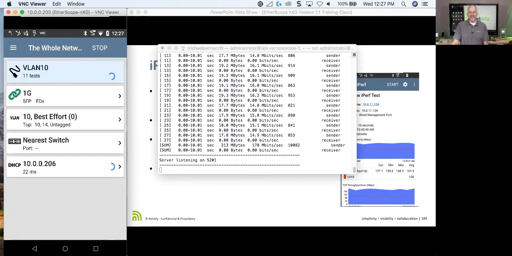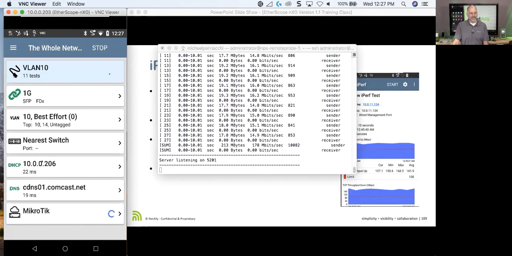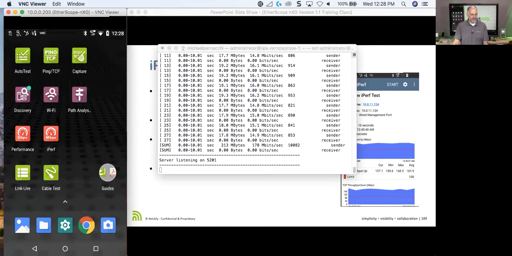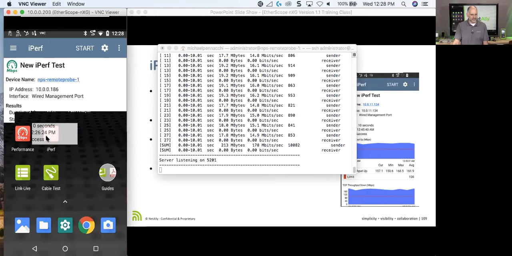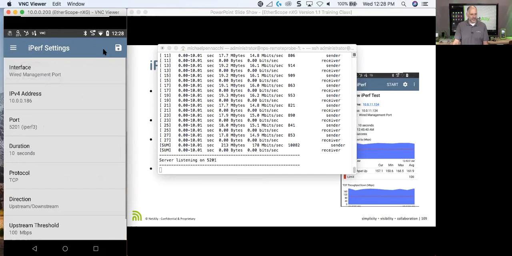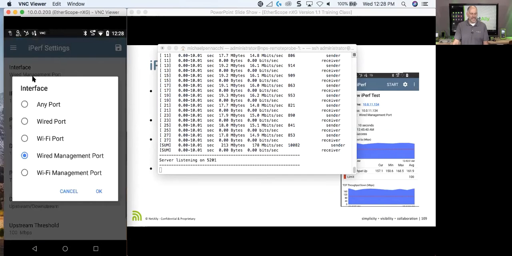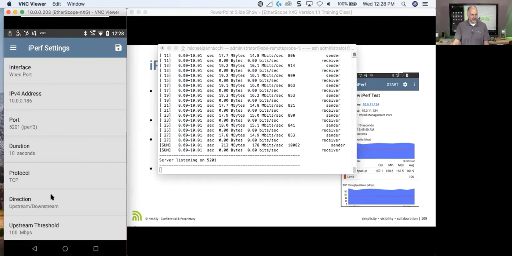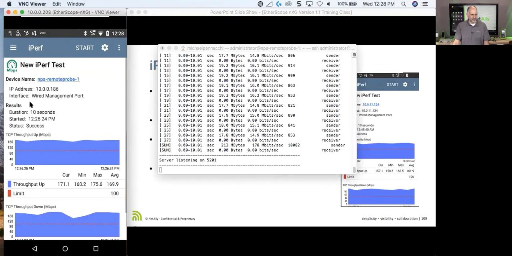Okay, so now we're on the same subnet as that iPerf endpoint. I'm looking for my link right there. Now that I have my link, I can come in here to iPerf. We'll go to our configuration, and we're going to use the wired port. Have to have that link to use the wired port. Now let's see if our test results are any different.